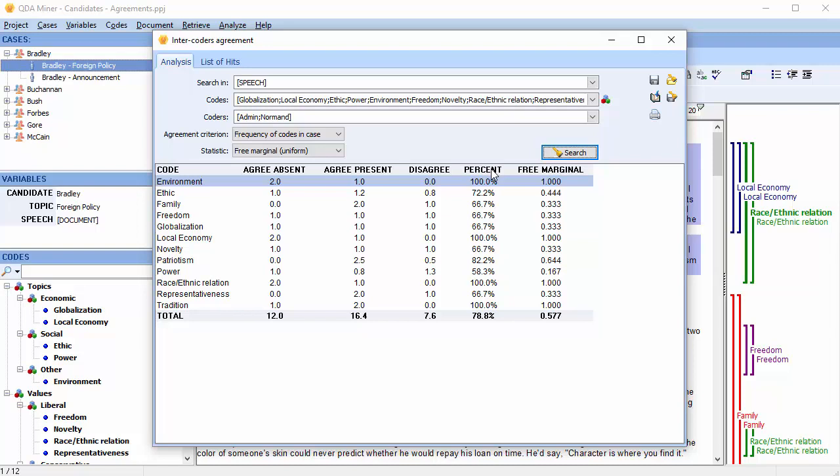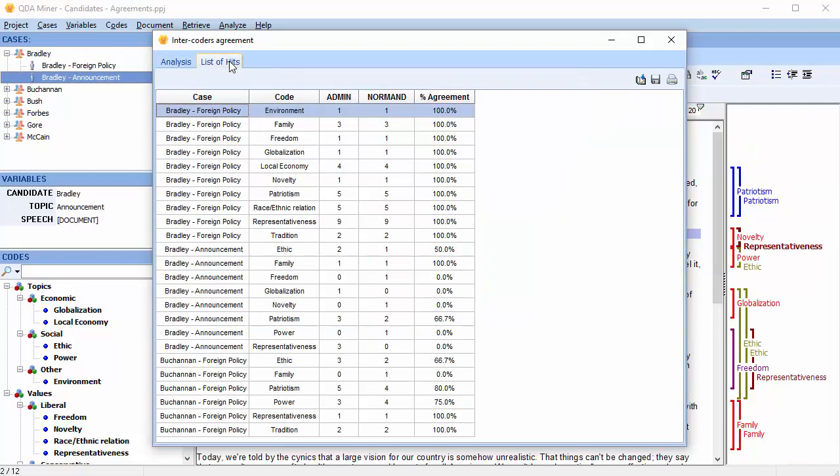The percent column reports the percentage of agreement observed between coders. This is calculated by dividing the total number of agreements by the total number of comparisons possible. That's agreement plus disagreement. This measure does not take into account chance agreements that occur from guessing and can yield falsely high values, especially when assessing less stringent levels of agreement. The last column will be the statistic you've chosen to apply that corrects for chance. And the list of hits tab displays a list of all codings that were used to assess the intercoder agreement. Please remember to consult the user guide for a more detailed description of the intercoder agreement process.